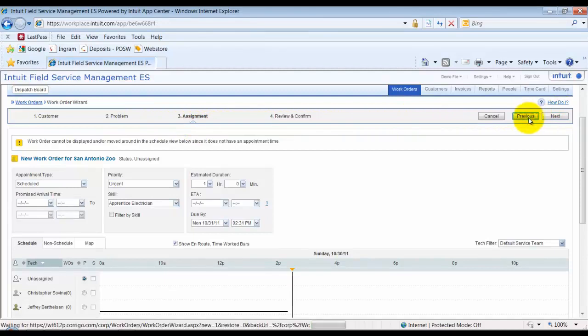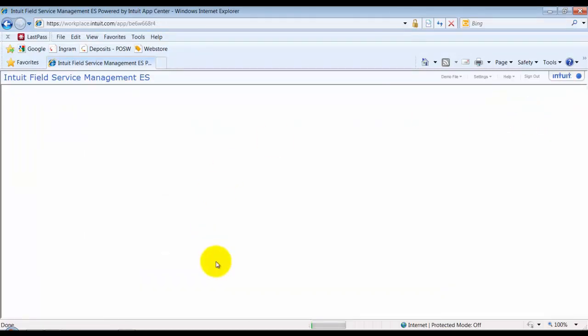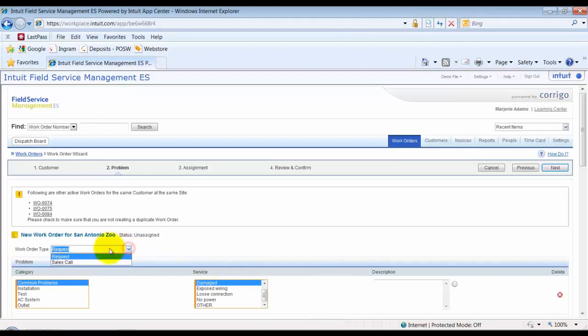Okay, so if I go to previous here, it'll show me on my screen what my work order type is.